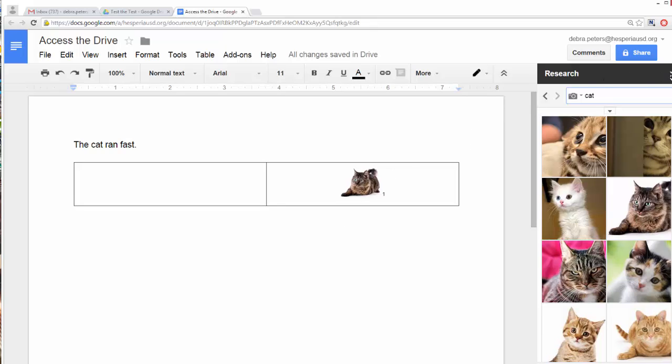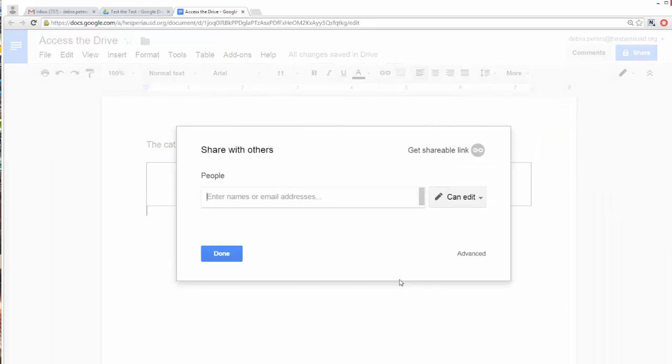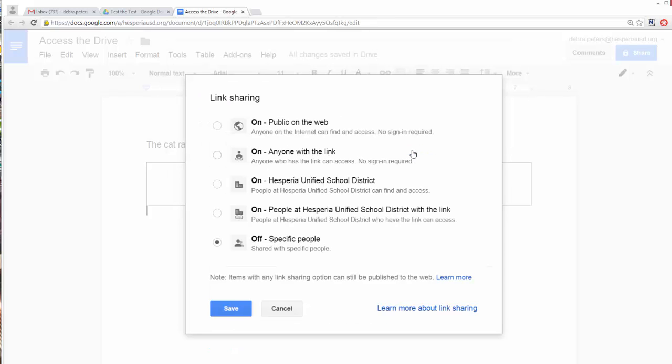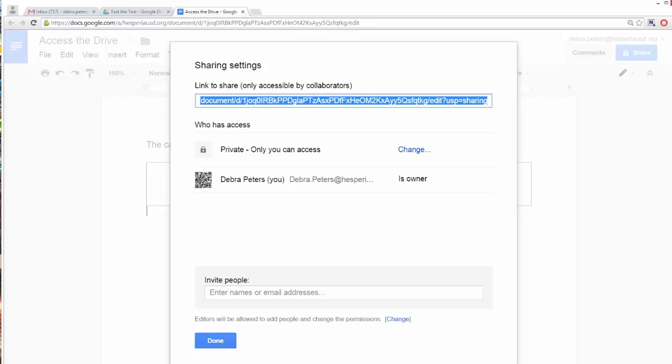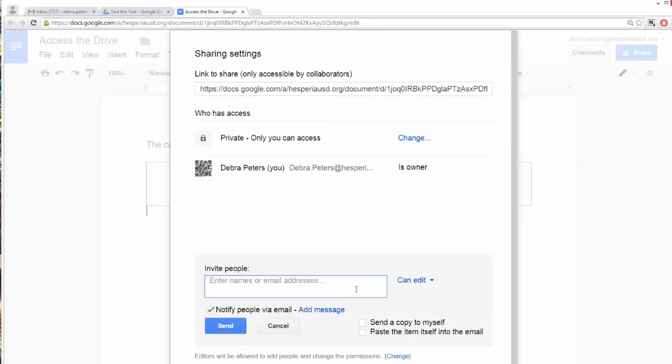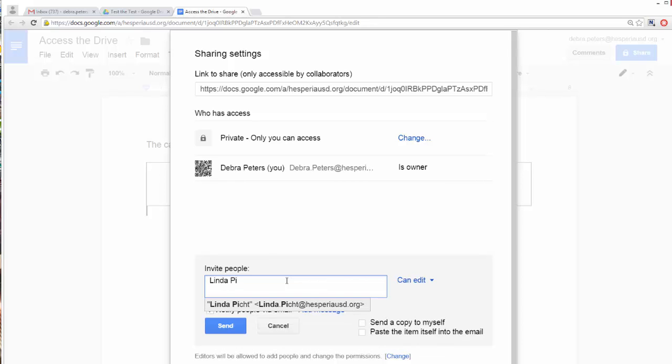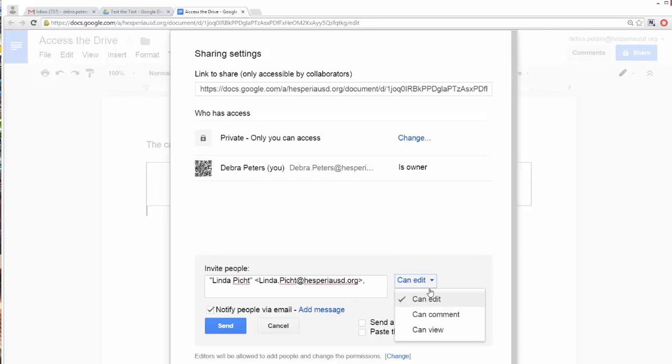Now I'm going to close my research panel out. Let's go ahead and share this. I'm going to click on Advanced just to show you a few things. When you're sharing, right now it's private, only I have access, but you can change that with these options here. Go ahead and play around with these options, just kind of read through them. But for now, I am going to send this information to a colleague. And I see her name has populated there. And I'm going to give her viewing privileges for the purposes that I stated earlier.